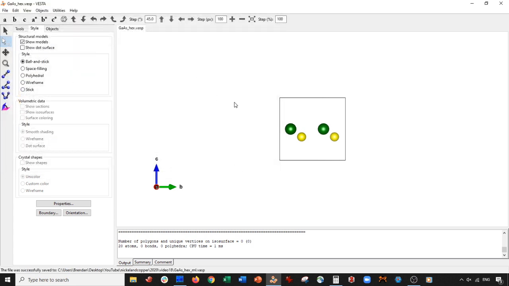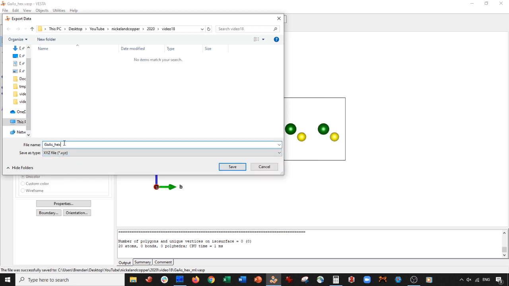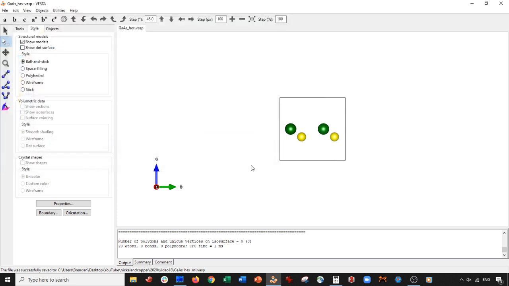Save as Cartesian coordinates, and then I'm also going to save it as an XYZ. So I'm going to File, Export Data, and save it as an XYZ, and I'll call it Gallium Arsenide Hex Monolayer as well. And I'll press Save, and I do not save the hidden atoms.